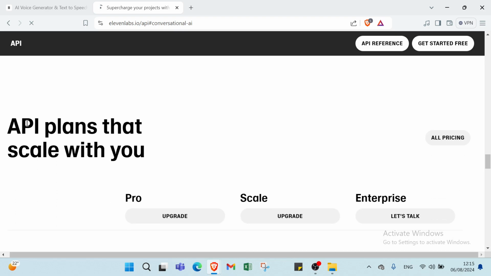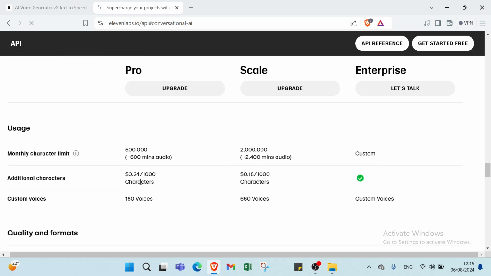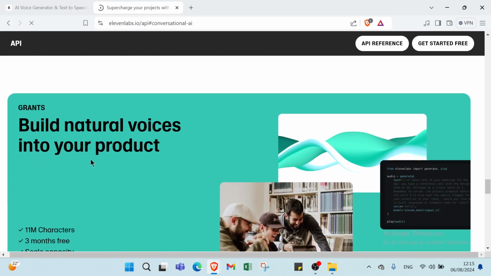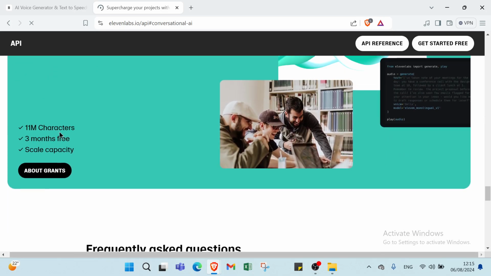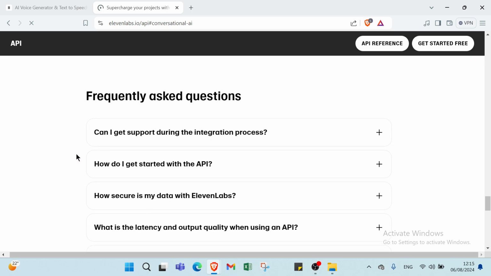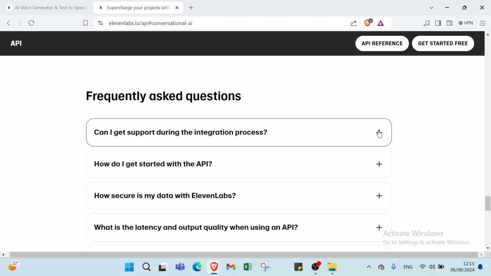Then we have here API plans that scale with you. We have the Pro, Scale, Enterprise, and then we have build natural voices into your product. Then we have 11 million characters, 3 months free, scale capacity. Then we have here frequently asked questions. The first one we have, can I get support during the integration process? So you can just click over here and get your answer.